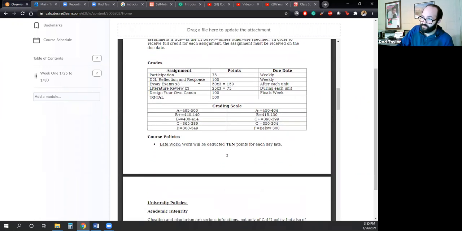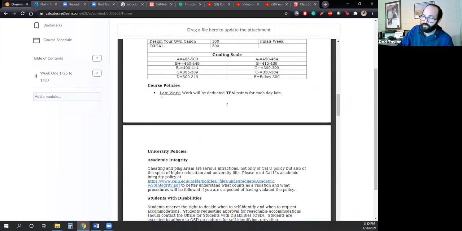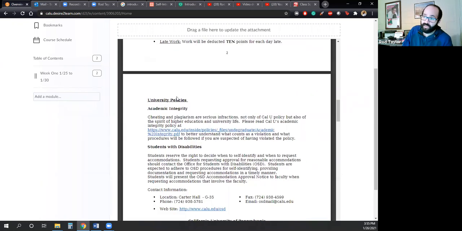Next are the grades. Everything is always out of 500 points in my class. You get the points, that's the grades you earn. And the course policy is simple, just late work. I'm not going to have a tardiness policy. I can't have a cell phone policy. It's just late work.